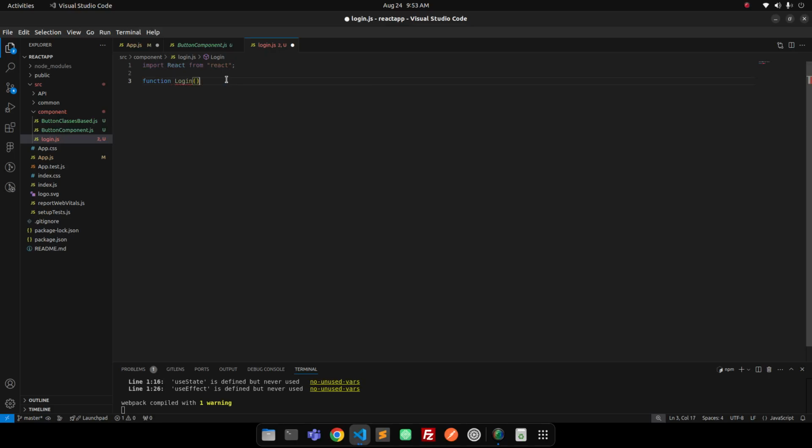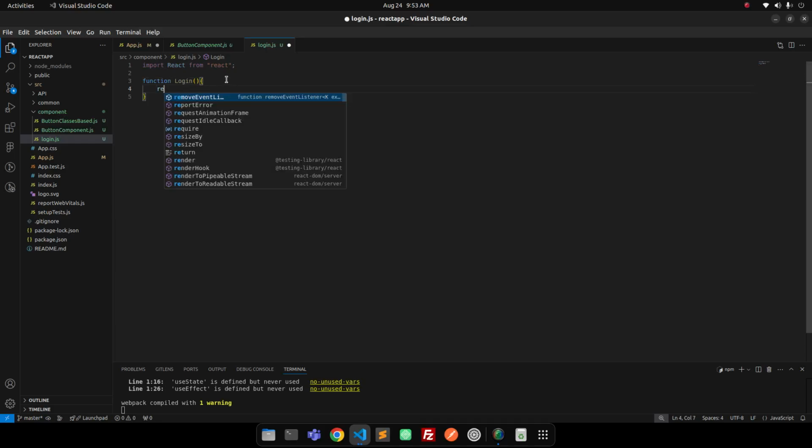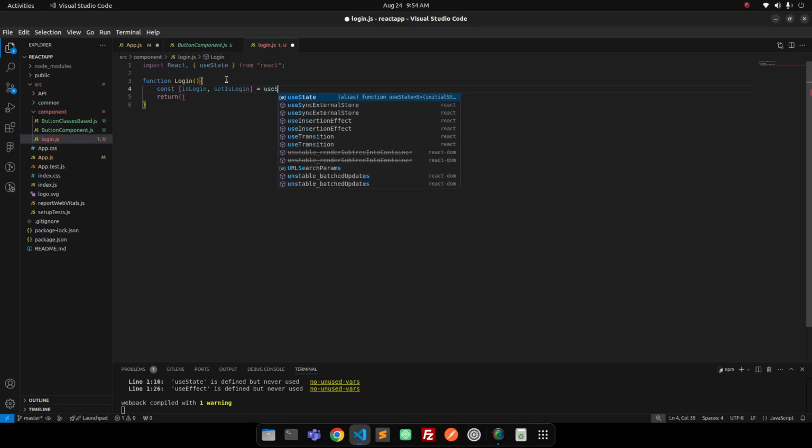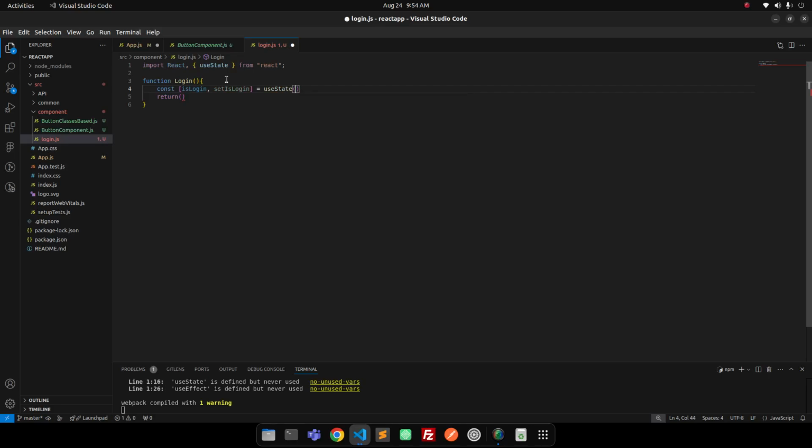Login. Here we will return something, but for now let's have a state here. We covered it already, so you must understand what I am doing right now. So here let's say isLogin. We will just manage a true or false. Based on that we will render conditionally. setIsLogin. I prefer camel case method names. useState. Now it must say false.